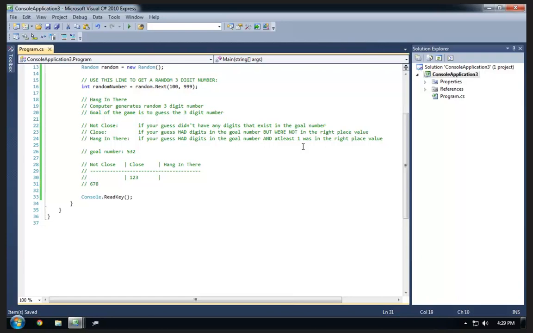That's going to be not close because there isn't a 6, 7, or an 8. Let's say the guess was 6, 2, 8. That's going to be in, hang in there, because the 2 is in, or no, it's not. No, it's not. 6, 8, 2. There you go. Because the 2 is in the correct place value.